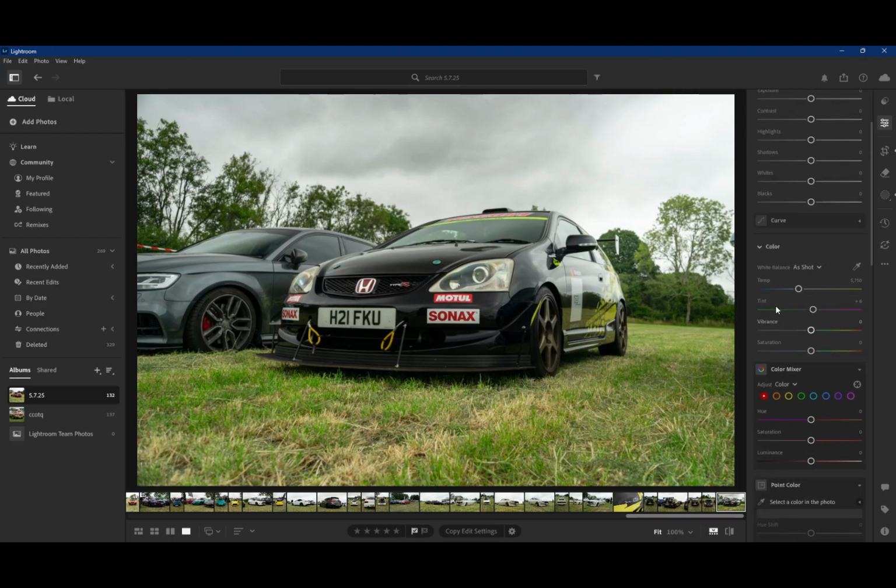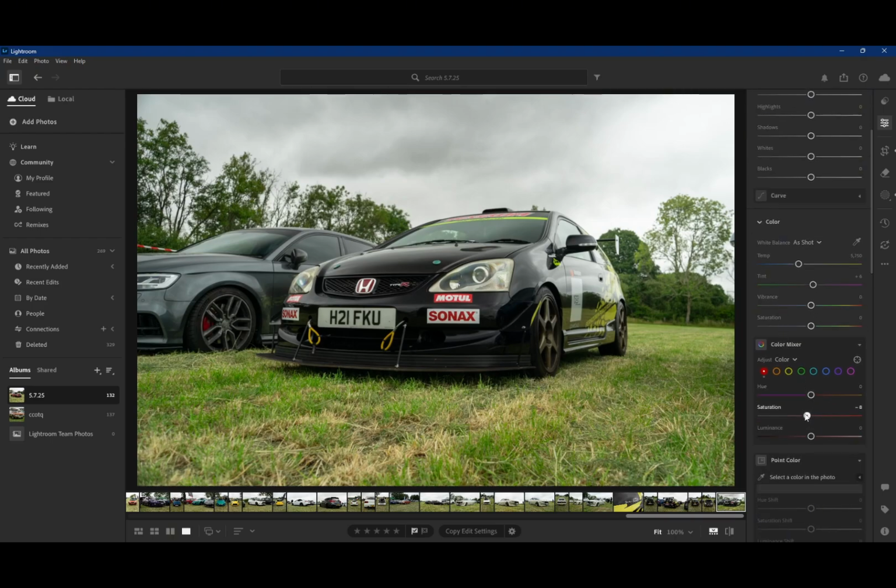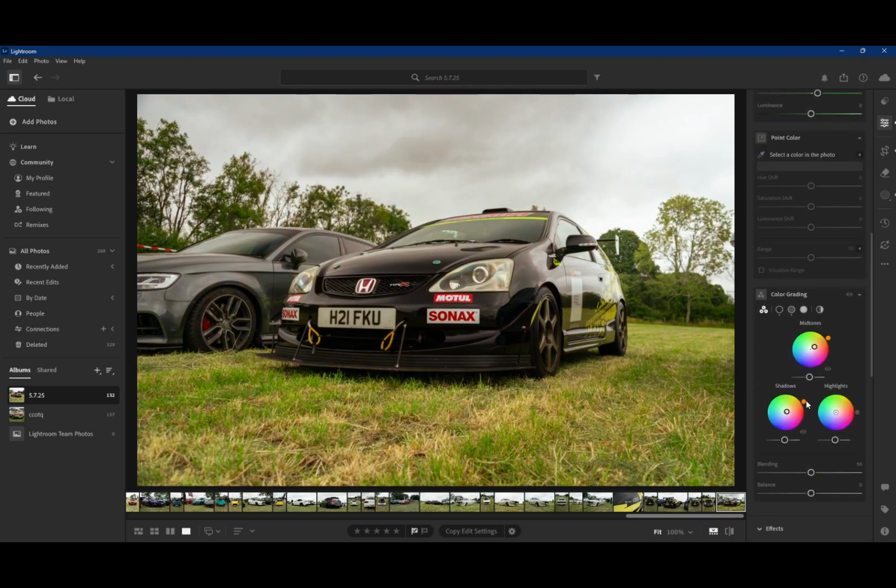I then went down to the color mixer and made the reds pop out a bit more. I then did the same with the yellow and greens. I then went to color grading where I adjusted each part individually and made the image slightly warmer.